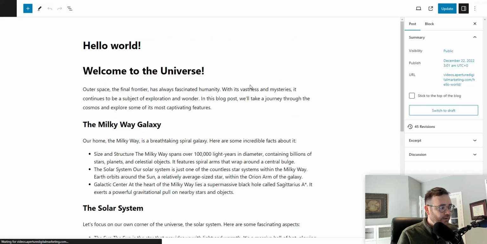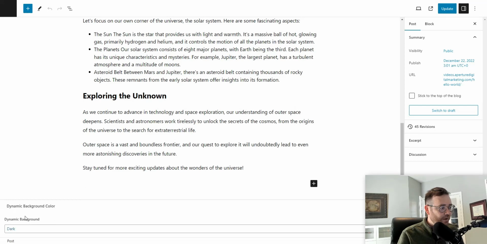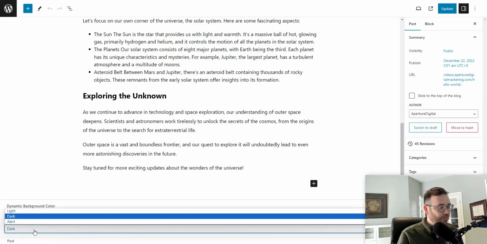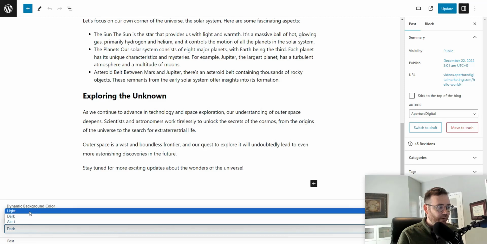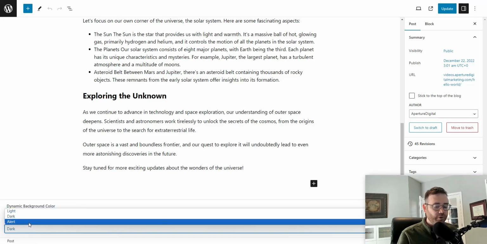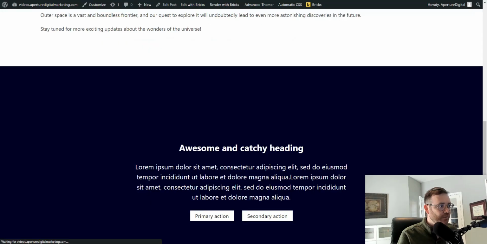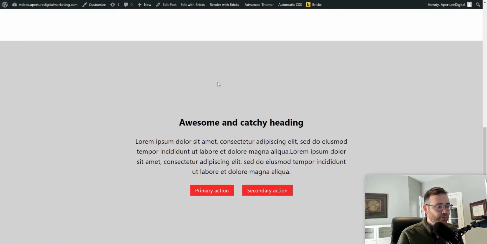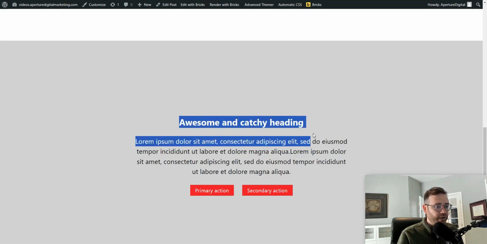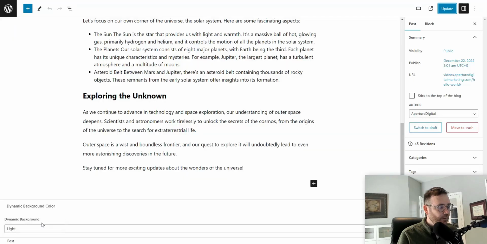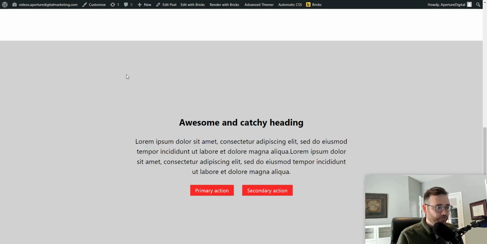So let's see what we got here. On the custom field down here, we have this select field called dynamic background, where we have a light, dark, or alert. So let's change this to light and go see what happens. So when you change it to the light theme, we've got dark text and bright red call to action buttons. Let's go to alert and see what that looks like.